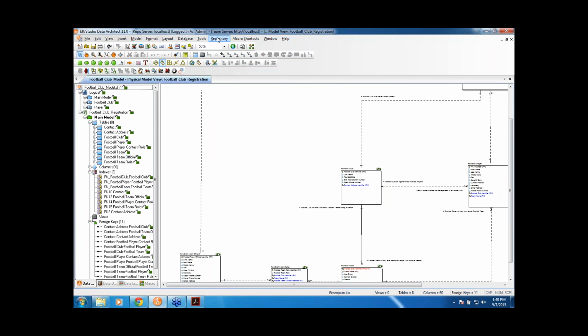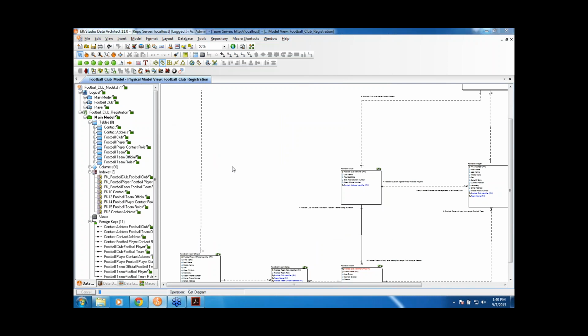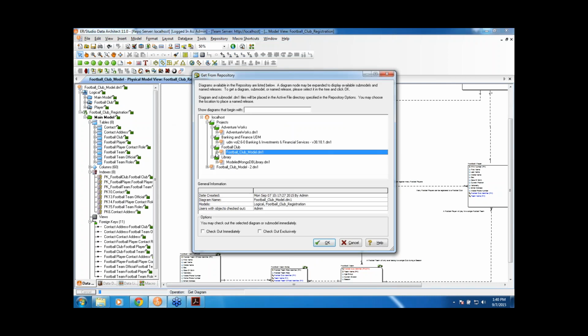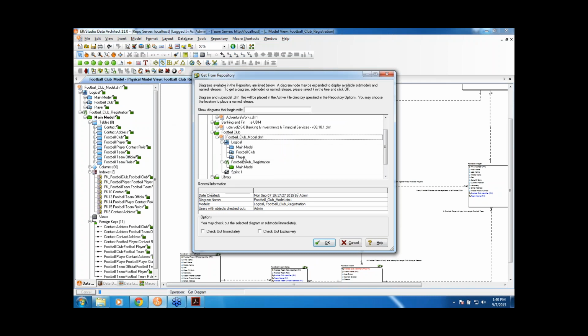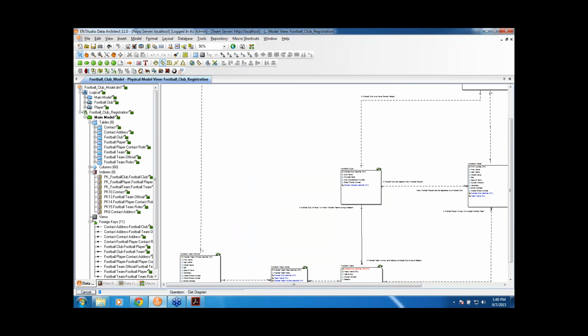All right, so let's go to the repository, diagrams, get from repository, and here's my football club model. Underneath that, there's my football club model 2 here. So we'll get that and check that out immediately. Basically what I have now is an independent branch that I can work on without interrupting that main branch where the developers are working on the first sprint.